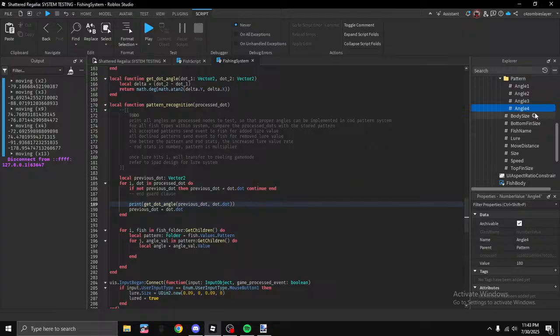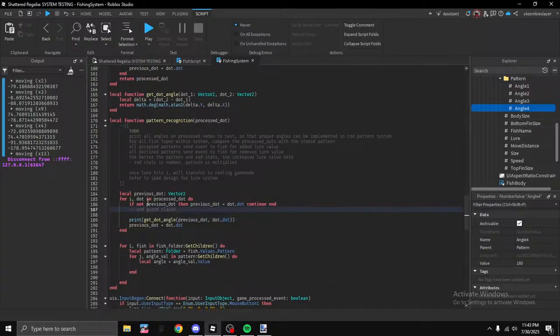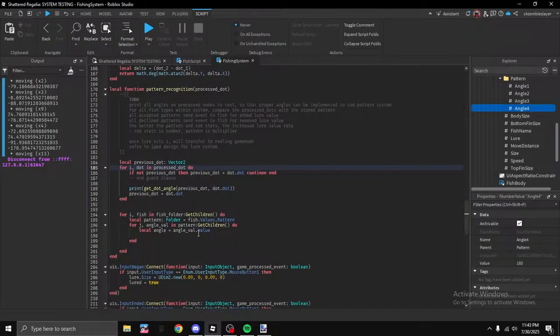All we're gonna have to do is, let's see, for all fish within the fish system, compare process dots with stored patterns. So all we're gonna have to do here is, let's see, for fish in fish, this is probably where we're gonna be checking. I'm gonna set up a comment right here. So this is where we check for the fish.